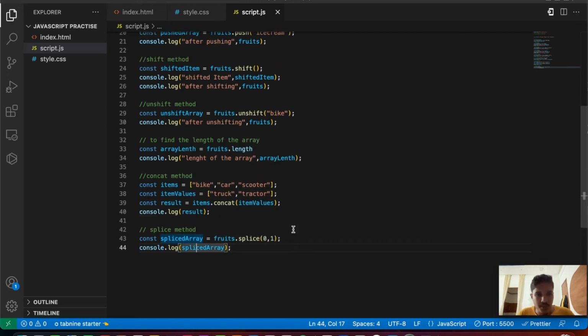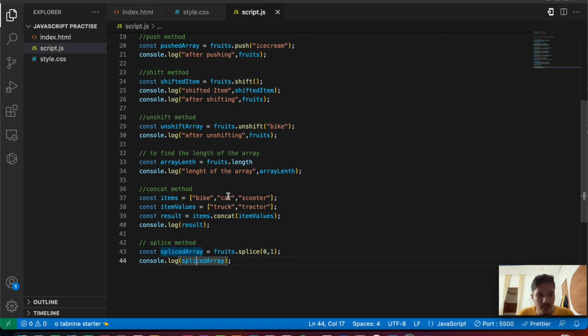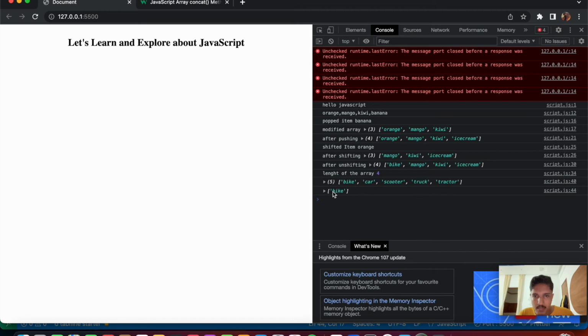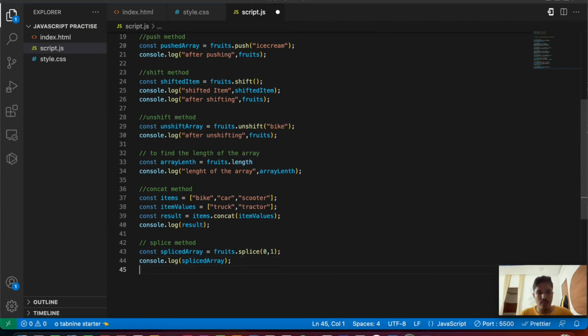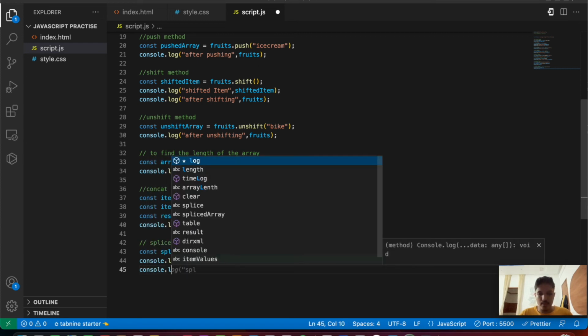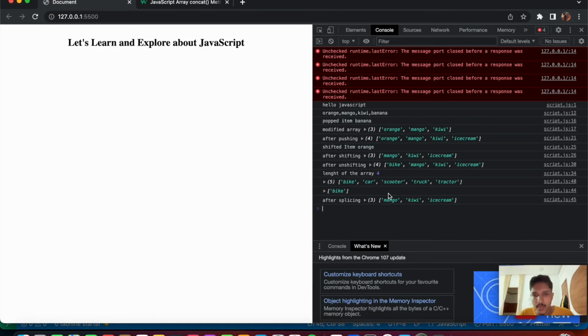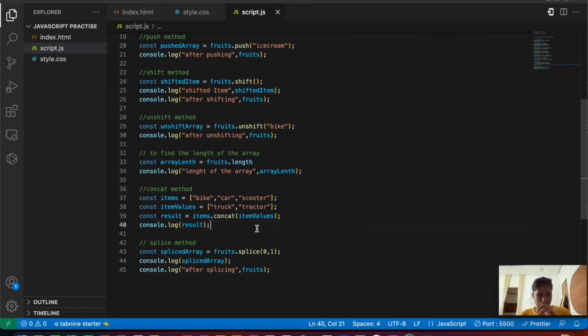Okay, essentially we should get, let's see what is in the console. Yeah, so we're going to get bike because that has been removed. Let's see the original array, that is the fruits array. After splicing we are accessing the fruits value, so it should remove the bike and give us the remaining items, that is mango, kiwi, and then ice cream. Okay, so that's the way this works. That is the splice method.